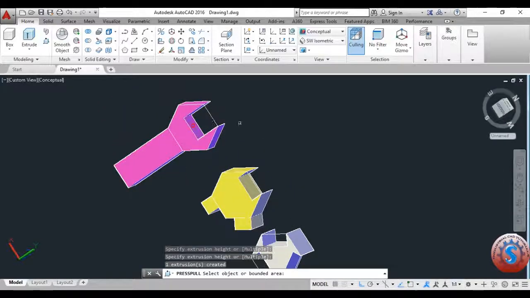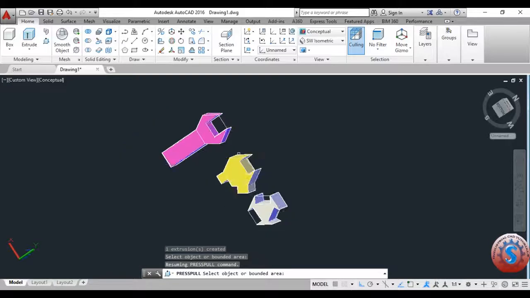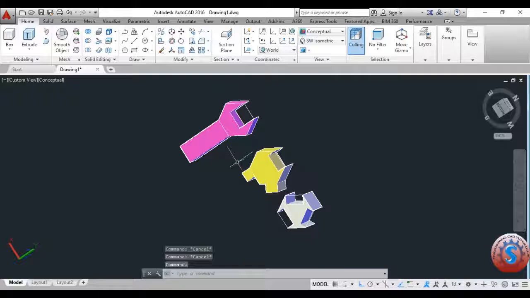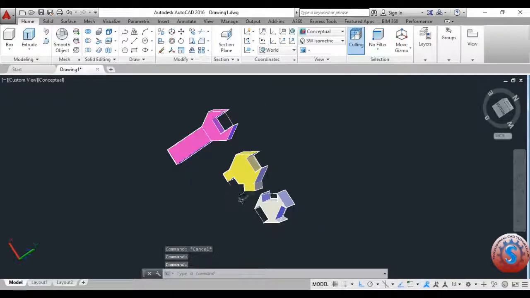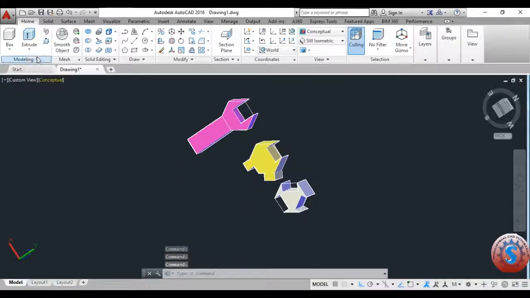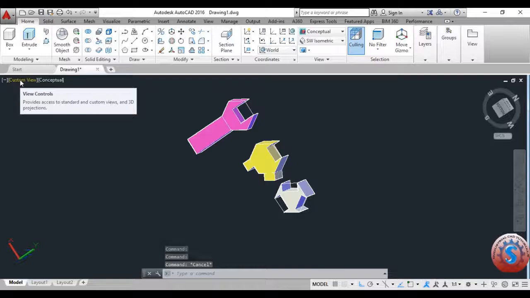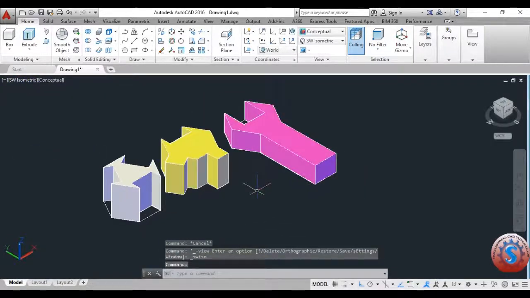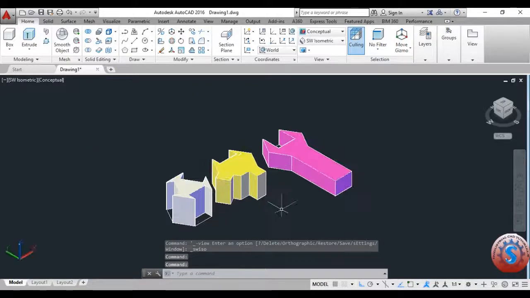I'm explaining this in the 2016 software. This is the Press Pull operation. You can also use this command from the command prompt, or go to Modeling where Press Pull is available. You can also change the view styles, the current view styles, the front view and top view. You can develop any models in the end using these commands.